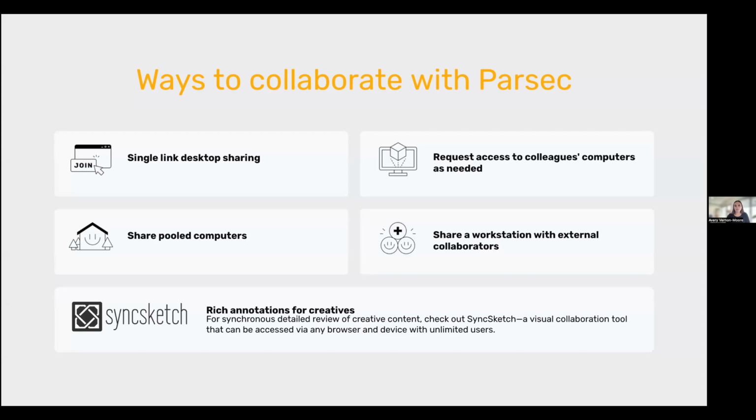Parsec is also now part of Unity Technologies, so we have access to other incredible tools that can make work and collaboration easier, like SyncSketch. SyncSketch is a visual collaboration tool, and when paired with Parsec, it can help with even more detailed reviews and collaboration capabilities. So if you're interested in learning more about SyncSketch, be on the lookout because we will have an upcoming webinar with them.